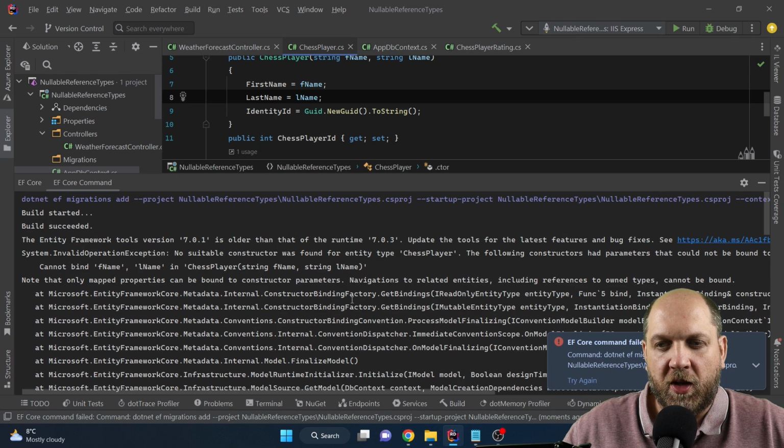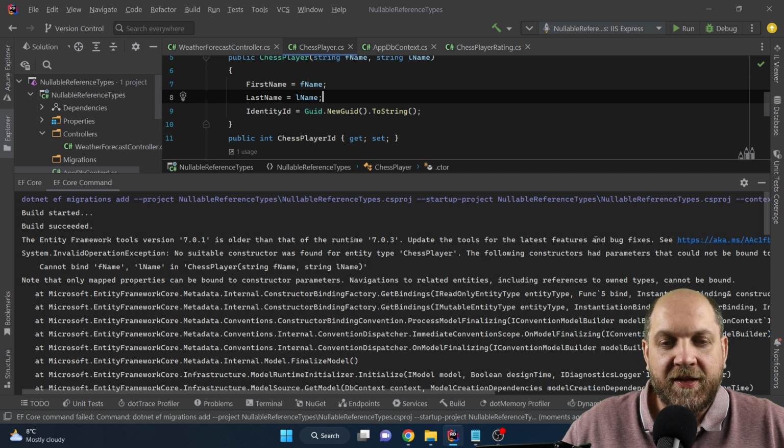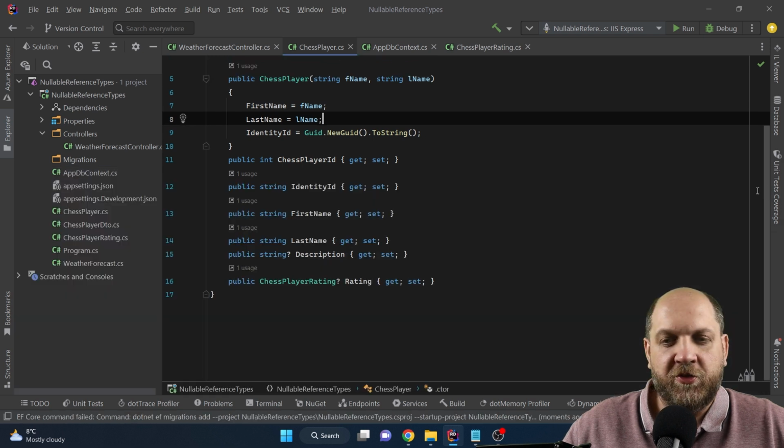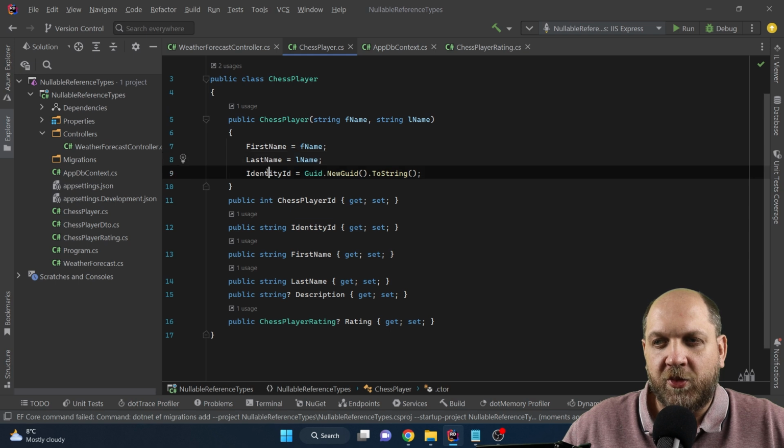And if we scroll up a lot, we see that no suitable constructor was found for entity type ChessPlayer. And that's an exception that we very often get when we work with constructors and Entity Framework Core. Besides that, this problem with identity ID that I always set here to a new GUID is not really very nice, because it's not always clear whether that will be overridden by EF Core. Theoretically it will be, but still I don't like to have this here.